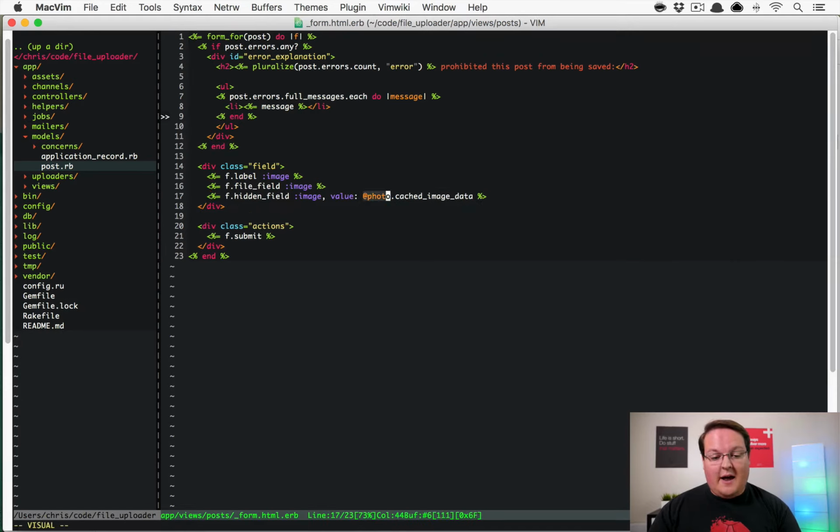But here we can change @photo to f.object.cached_image_data. And if you haven't used f.object, when you pass in something to form_for, an object like a post, then f, which represents your form and allows you to create form fields, knows what you passed in, and that is the f.object. So whenever you pass in a post or something like that, this will automatically assign it to f.object, and then you can use that to reference post as well.